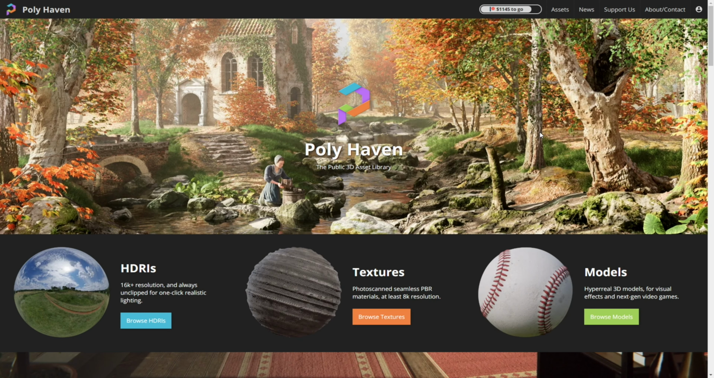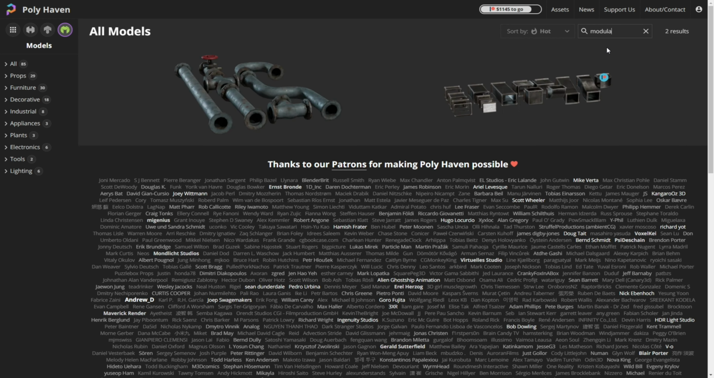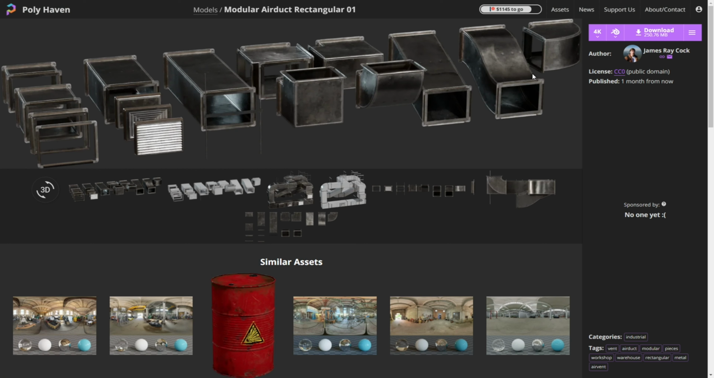To get started, we can download the asset from polyhaven.com. Click the Models tab, and in the top right there's a search bar that we can use to type in Modular. Use this to find Modular Air Duct Rectangular 01. On this page, in the top right, we'll be able to change the texture resolution, but I think 4K is plenty. You can also change the file type, but because we're going to be using this in Blender, I'm just going to leave it as the blend file, and I'm going to click download.